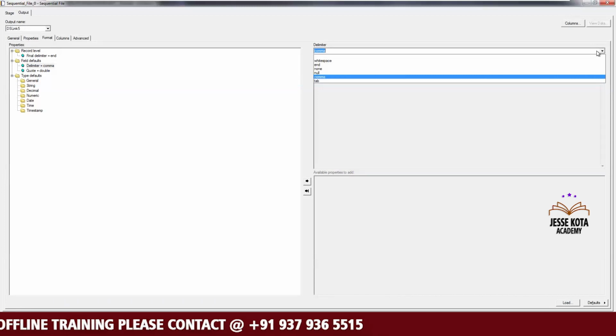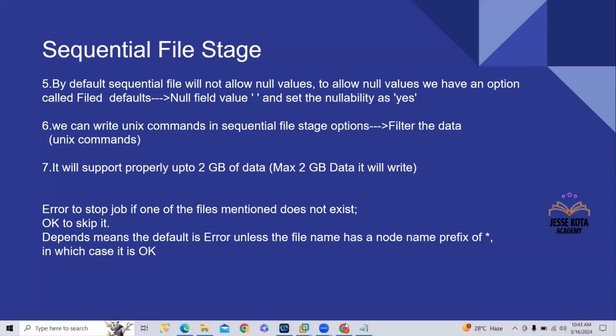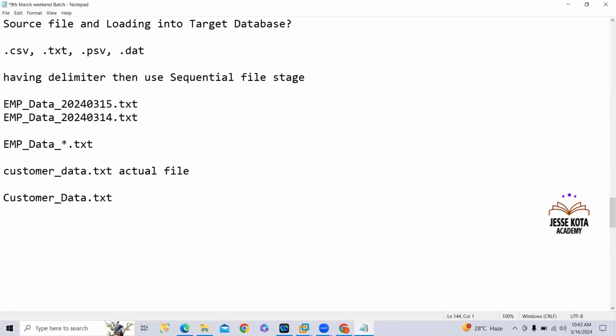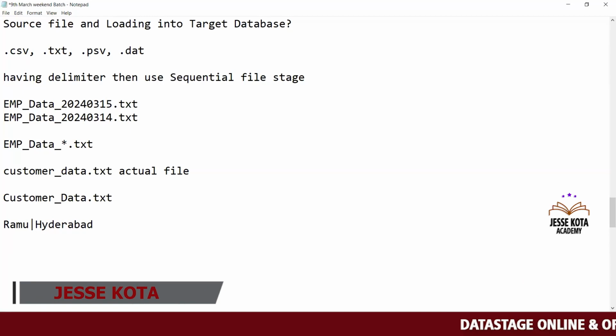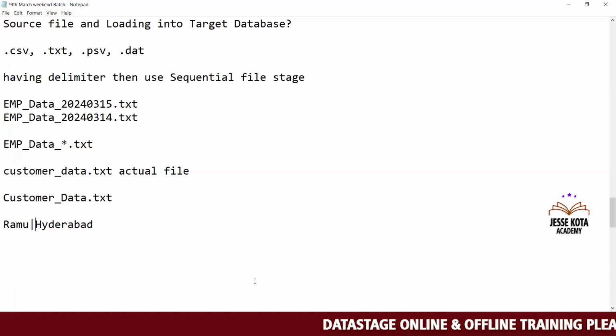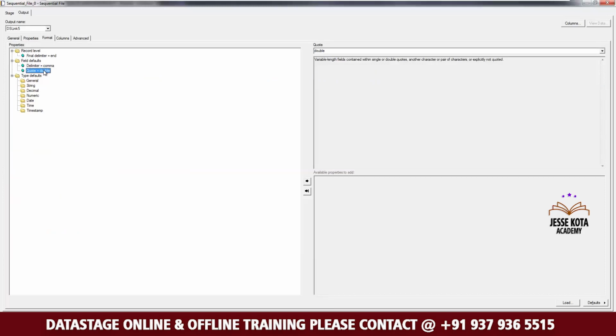In case of any space, for example, here I have data, like Ramu, Hyderabad. Here a space is there. This particular space we call a white space delimiter. And comma is there, and sometimes we have a pipe delimiter. Altogether, whichever delimiter you have, you need to define it in the job. So when it is comma separated value, the delimiter is comma.